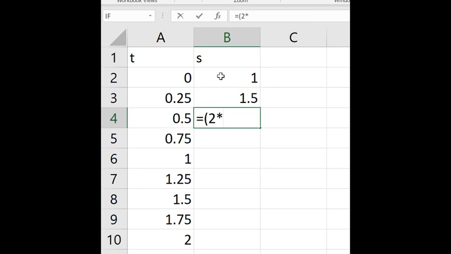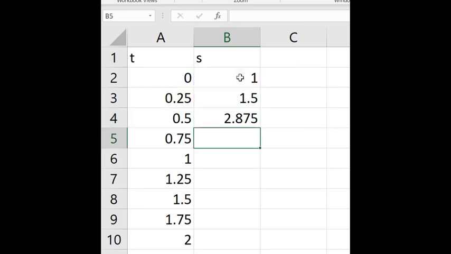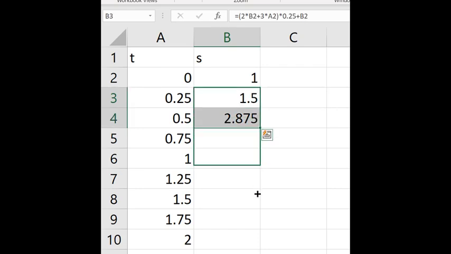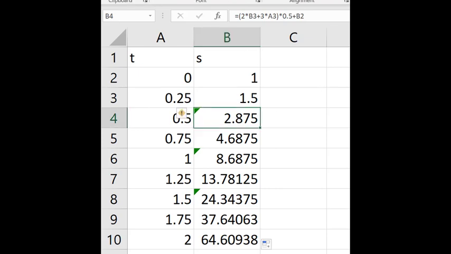Moving on, I compute the value of s at time 0.5 by taking 2 times the half step value of s plus 3 times the half step value of t, then multiplying the result by the full width of the subinterval, 0.5. I add this to the initial value of s to get 2.875. Now I just repeat these basic steps until the end of the interval of interest. Then I report the data highlighted in yellow. It's ready for plotting.